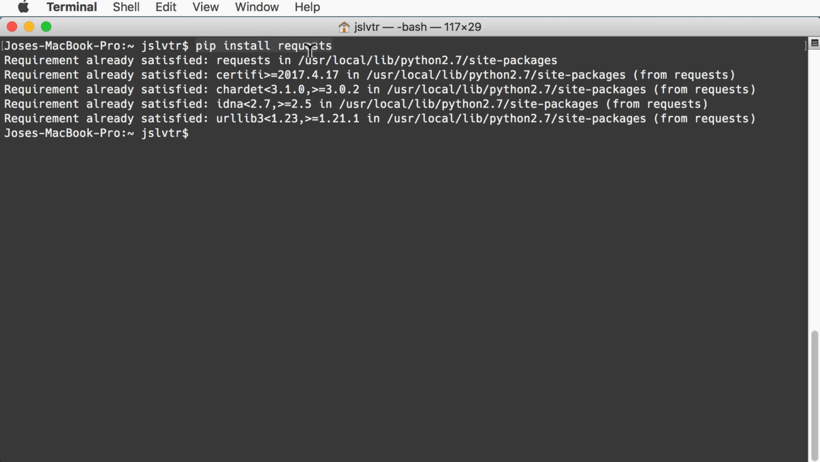This is what PyCharm is doing in the background when you tell it to install a library. All it's doing is pip install and then the library that you ask it to install. Okay, as you can see, the requests library is already installed in this folder here: usr local lib python 2.7 site-packages. This tells us that the requests package we tried to install right now, we tried to install it for Python 2.7. We did not try to install it for Python 3.7. If you want to install for Python 3.7, you'll have to do pip 3.7 install requests.